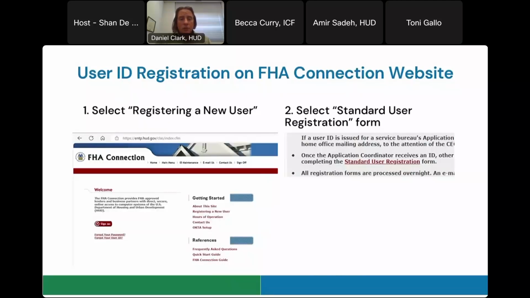The user ID registration on the FHA Connection website. After you've received your user ID, you'll need to register as a new user on the FHA Connection website. The FHA Connection homepage screen is featured on the left side of this screen. Once you go to the FHA Connection page, select the Registering a New User link beneath the Getting Started heading. Next, select the standard user registration form link. As shown in the image on the right, that link is highlighted in red in the middle of the screen. This will take you to the standard user registration form.